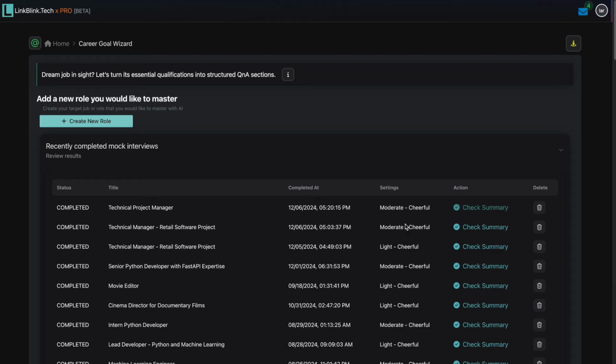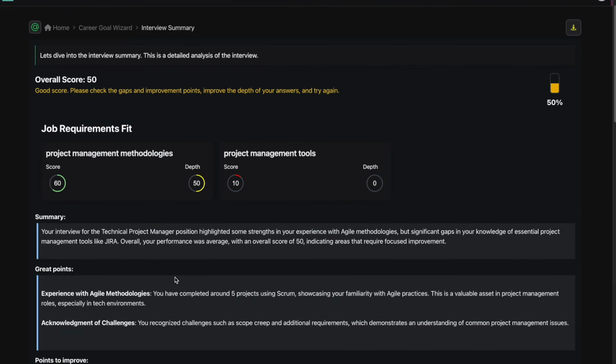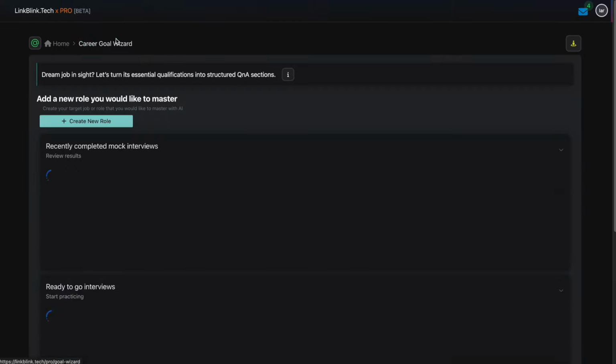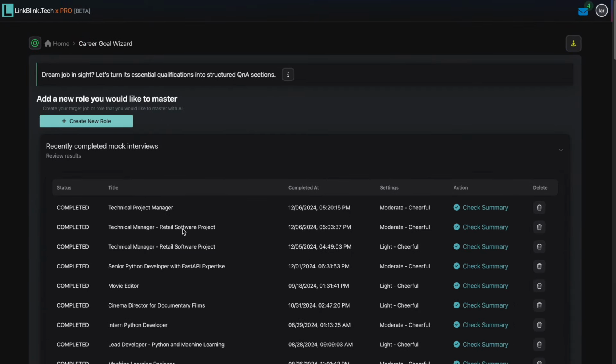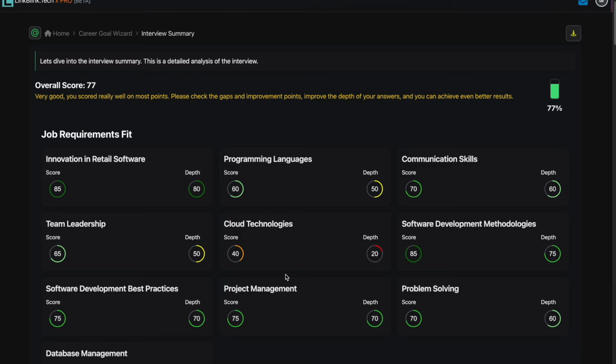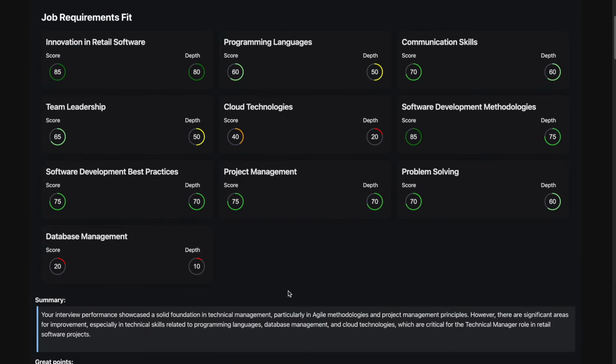If I open the check summary right now, it's already ready. Usually it takes up to a couple of minutes to get it ready. This time we're lucky, and it was quite a short interview. So we talked about project management, the project management tools, and for the sake of the demo, I'm going to go back to the Goal Wizard and select the interview that I did just before this session, which was more complete, and I had quite a long conversation with AI.